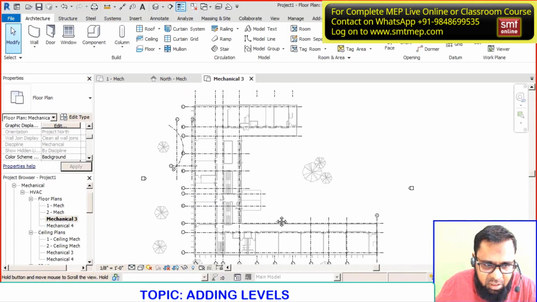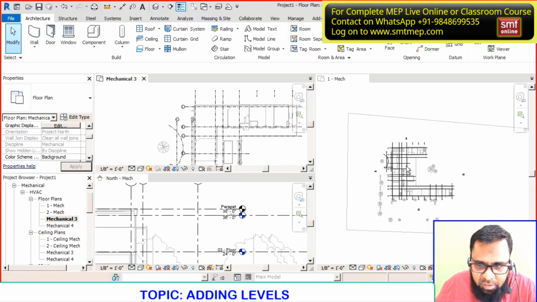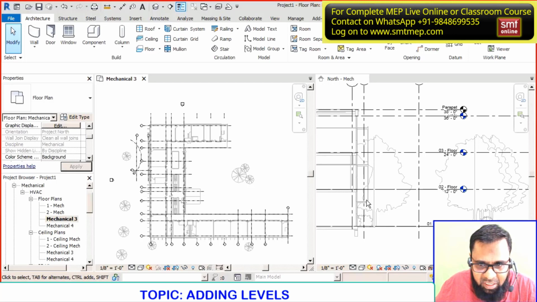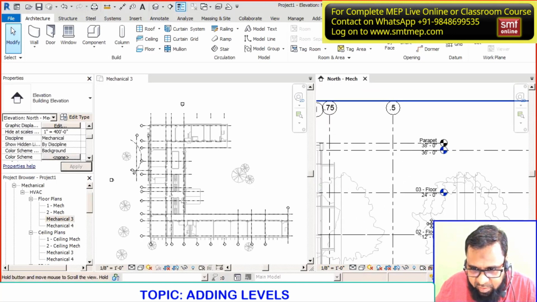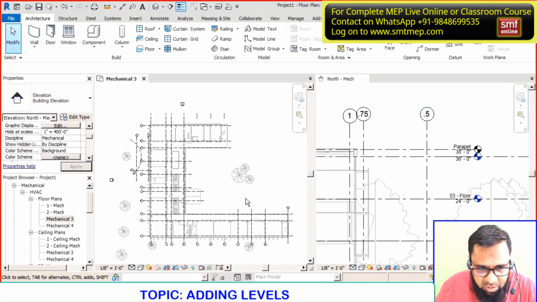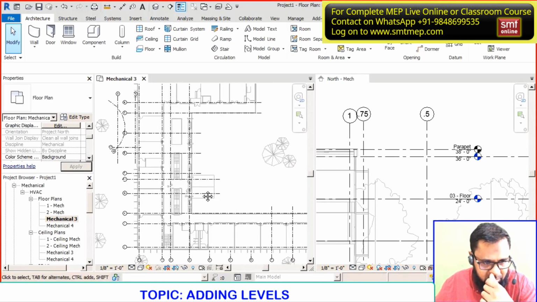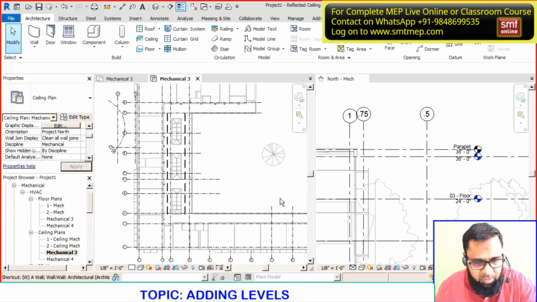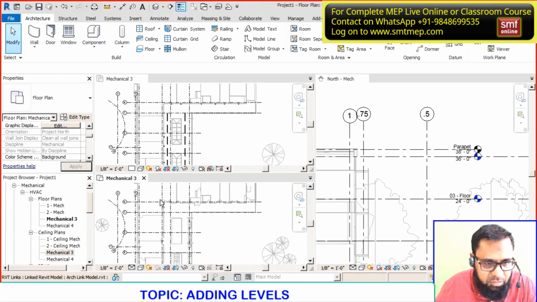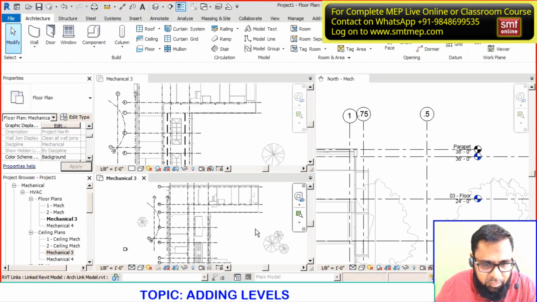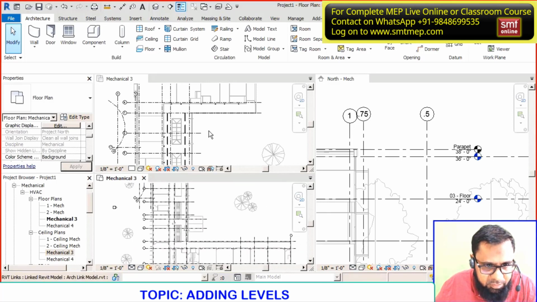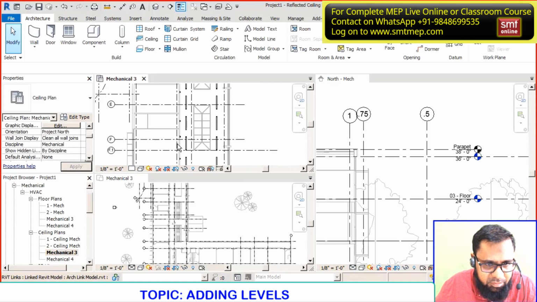Now the floor plan is created of what level? I'll close this 1 mech, then WT. So the left side is mechanical 3, meaning this level, meaning we are seeing from the top up to this level, and we'll get this floor plan. Okay. Similarly, if I double click this mechanical 3 under ceiling plan, you see, type WT. Okay, both. This is a floor plan and here is a ceiling plan.